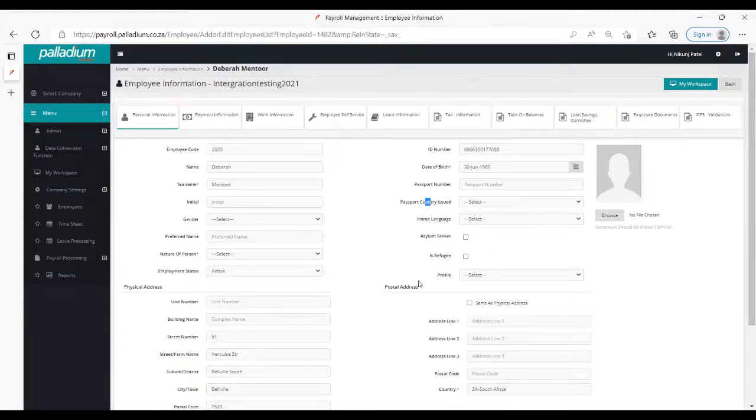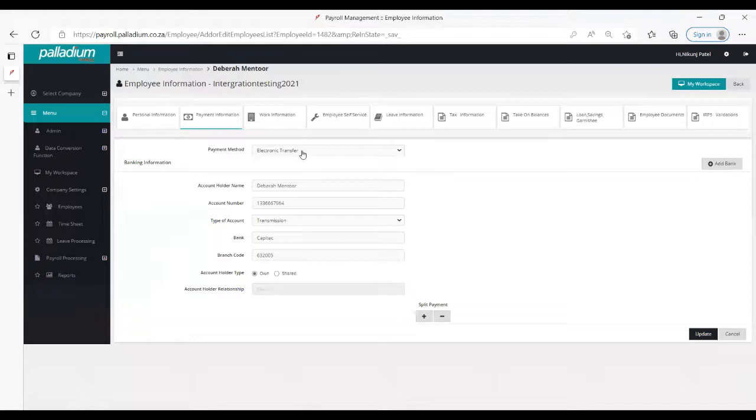You can also enter a picture. On payment information is the employee's banking details, where you have your payment method, cash, check, or electronic transfer. If you select the third option, then you have to enter their banking details, and then you update the information. This information as well is available on the import sheet.